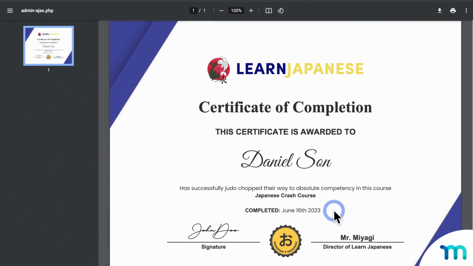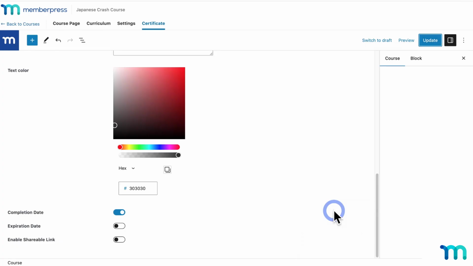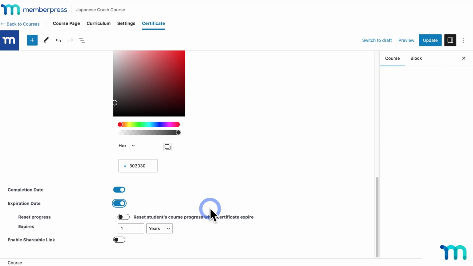And then going back to edit my certificate, the next option is enable expiration date. If you toggle this on, it'll display expires on, and then a date that you can set here. So you can set a time in the future in days, weeks, months, or years. So for example, if I set 1 year here, it'll display the expiration date as 1 year from the day the student completed the course.